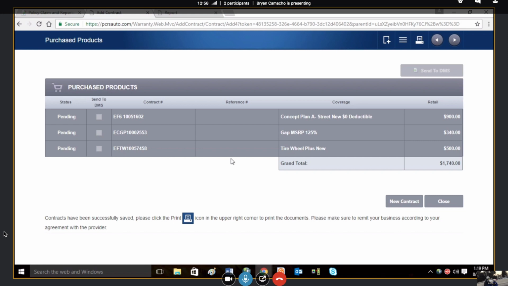So once we issue the contracts, you will see that it gives you the contract numbers here on this left-hand side. So it gives you the contract numbers for the extended service, gap, and your tire and wheel. The reference number will just stay blank. We don't need the reference number because you got the contract numbers. And then it gives you what prices you sold each contract and what it is. Now, when you get to this screen here, you have one or two options.